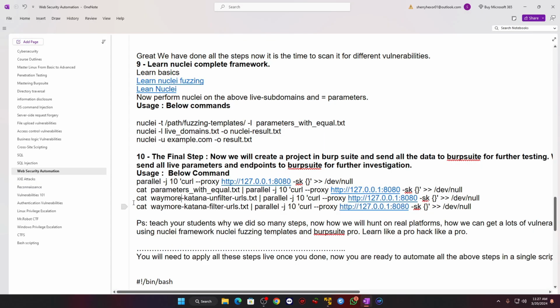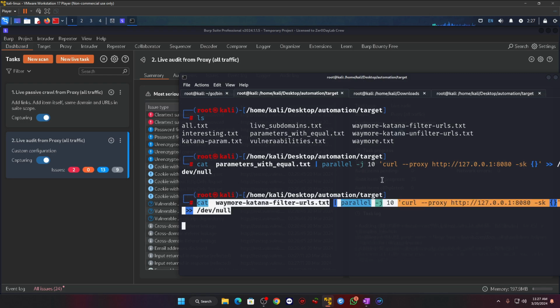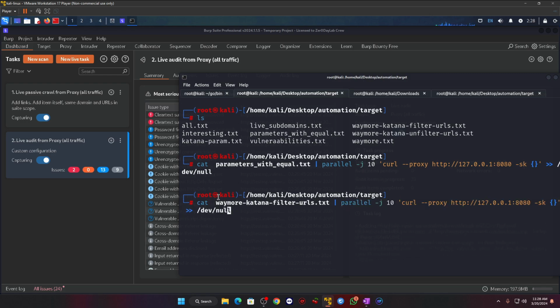Similarly, you will send those unfiltered URLs, and you will send those filtered URLs too. So for the sake of the tutorial, I am just skipping the second command. Do it by yourself, just copy paste, that's all. After this I'll send the way more katana filter urls.txt. I'll use parallel with a speed of 10. You can increase it if you want, but I'll not recommend it. You can just go with 20-30 maximum, or 50, that's all, and then just send it.